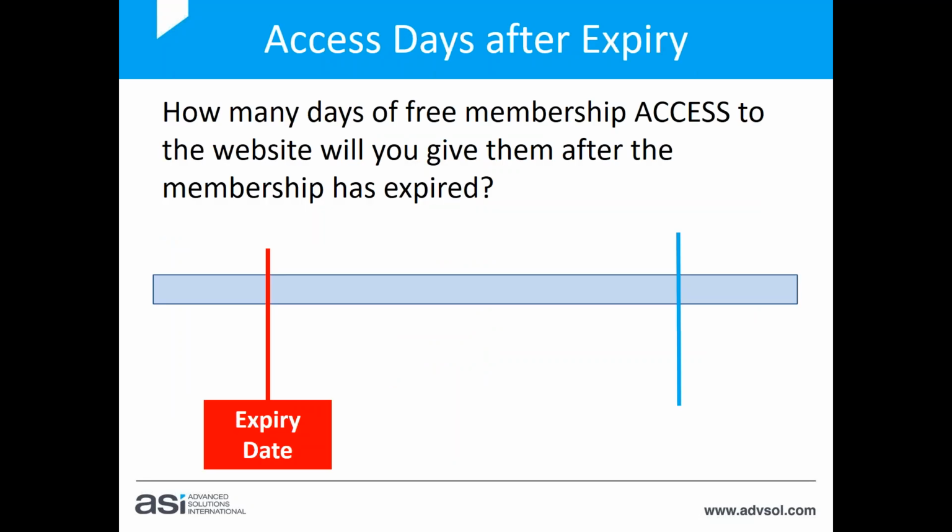Access days after expiry. This is for you to decide how many days of free membership access to the website you will give them after their membership has expired. Note that this means access to members only sections on the website. It doesn't include discounts. It doesn't include event discounts. It doesn't include store discounts. It is just members only website sections.